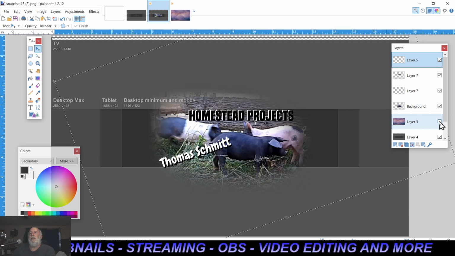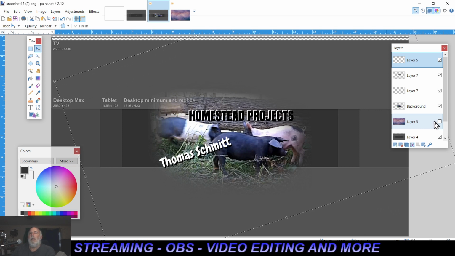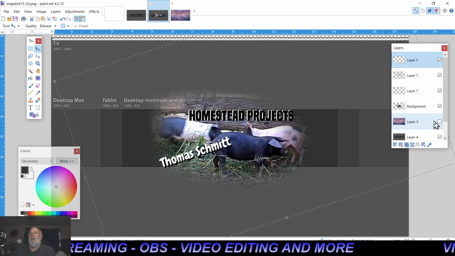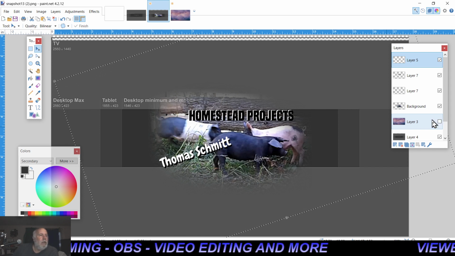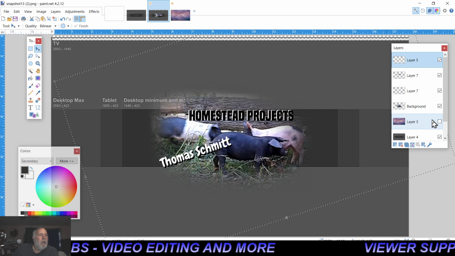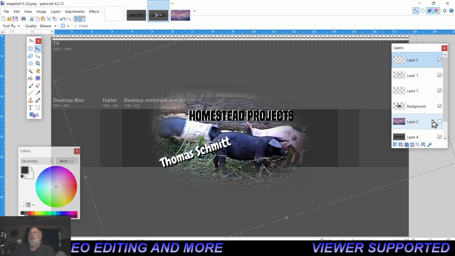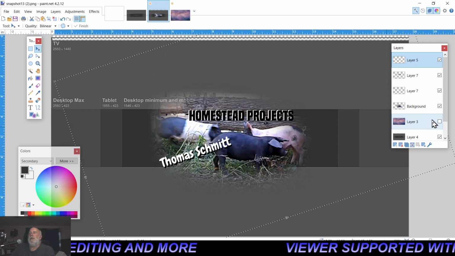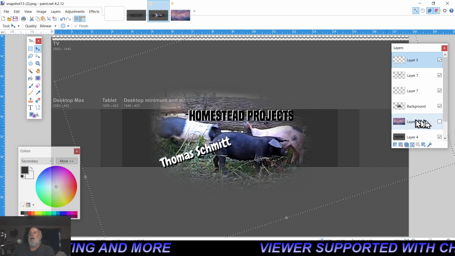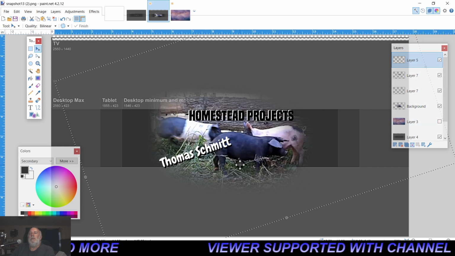Oh, I'm glad I did that, by taking the background out. It should be homestead projects on bottom in white. Okay, then let me do this. I have that bottom turned off. I can see very well now where I'm at.